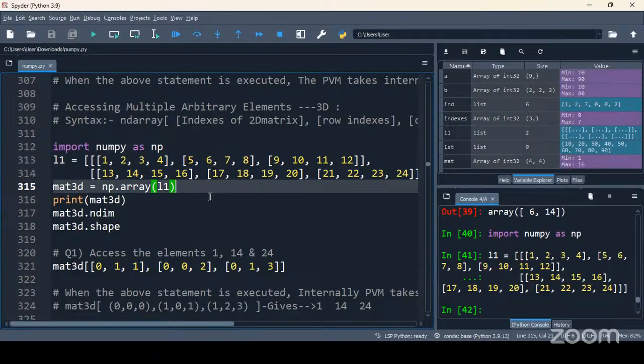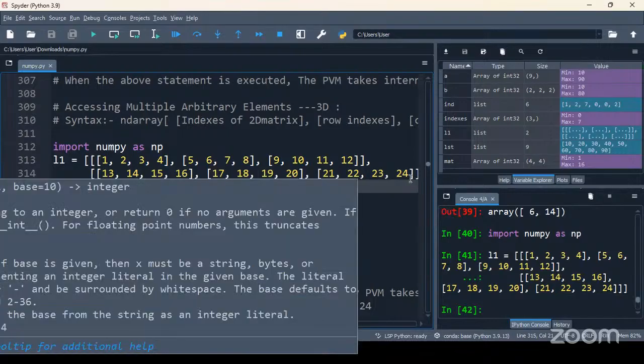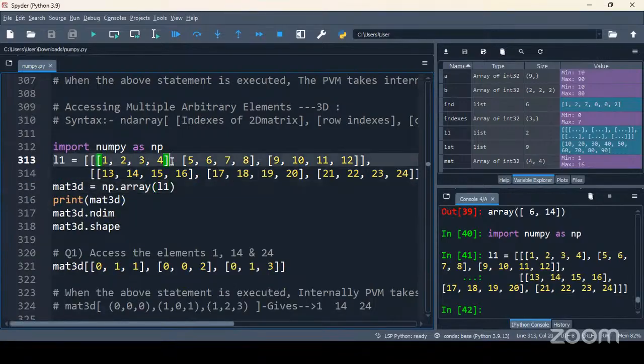What will be the shape of mat 3D, guys? How many matrices will it form? 2 matrices. All of these elements will be one matrix, and the line number 3 and 4 elements will be matrix 2. Then each matrix will contain 3 rows. Each row will contain 4 columns. So that means the size of mat 3D will be 2, 3, 4.